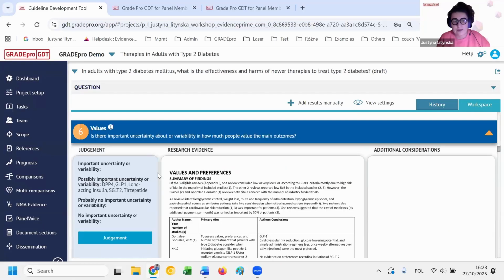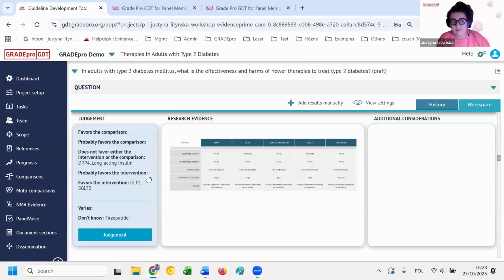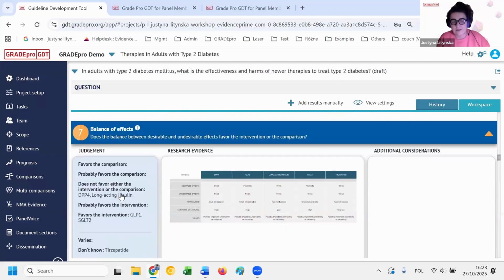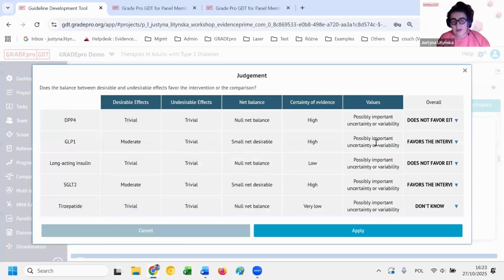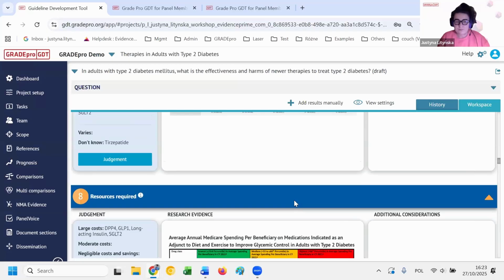So, for example, when it comes to balance of effects, which according to GRADE should take into account both benefits and harms, but also certainty of evidence and patients' values, I see all of those criteria listed based on how I voted, how I judged them beforehand, so that it's easier for me to make the overall judgment based on all the previous judgments I did. So that's quite useful.